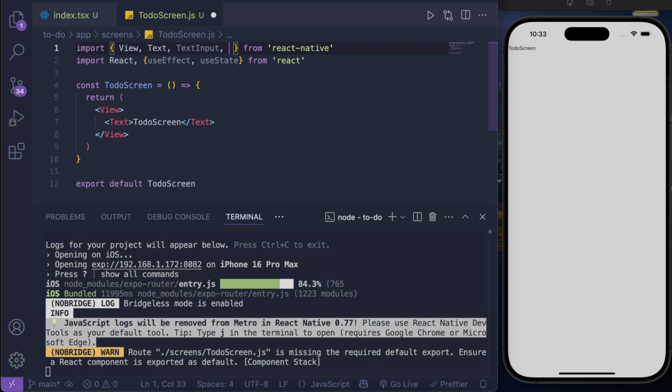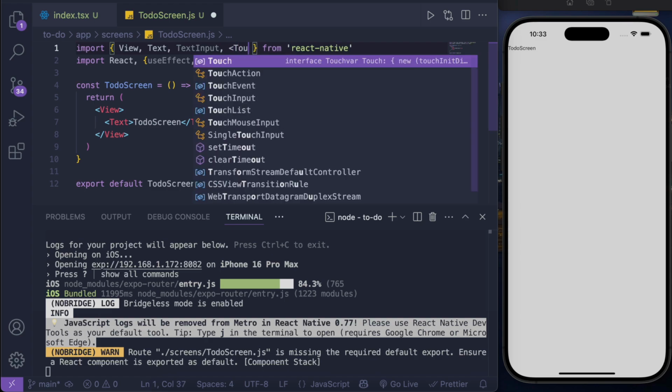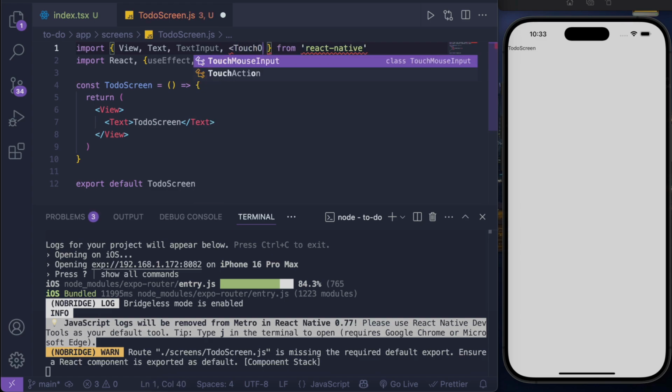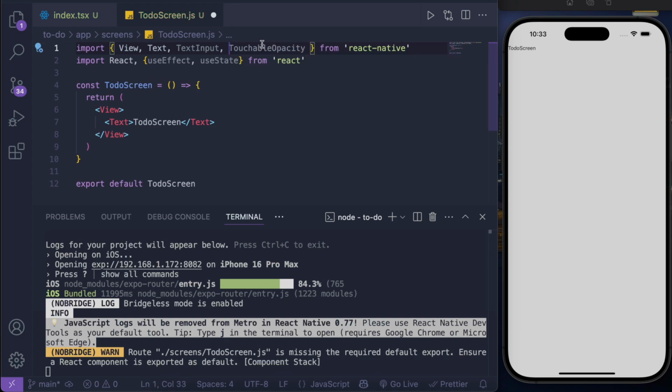And then we're going to have one more called TouchableOpacity. Okay, so there we go, TouchableOpacity. And basically what that does is it allows the device to detect taps. So rather than having a button that you click on, this you tap on, so you want TouchableOpacity. So that's what this does.